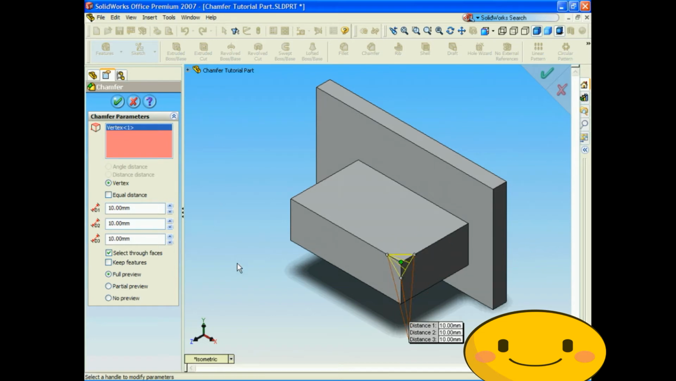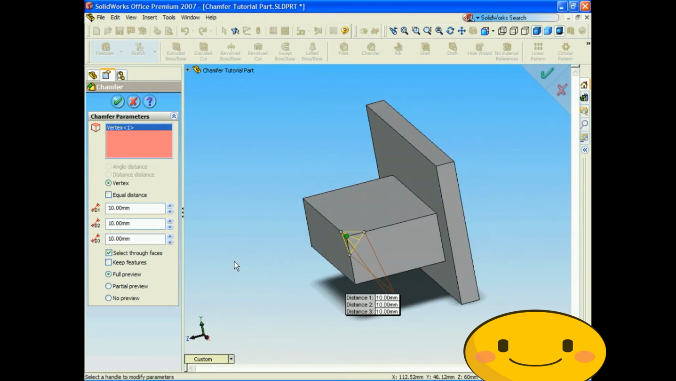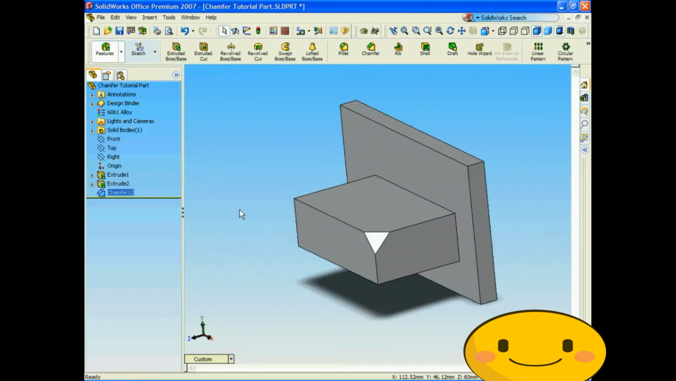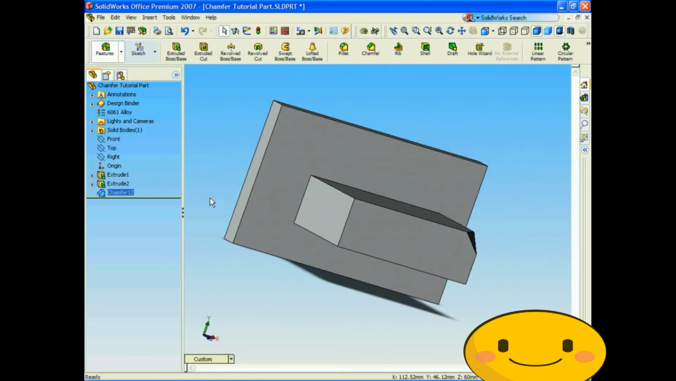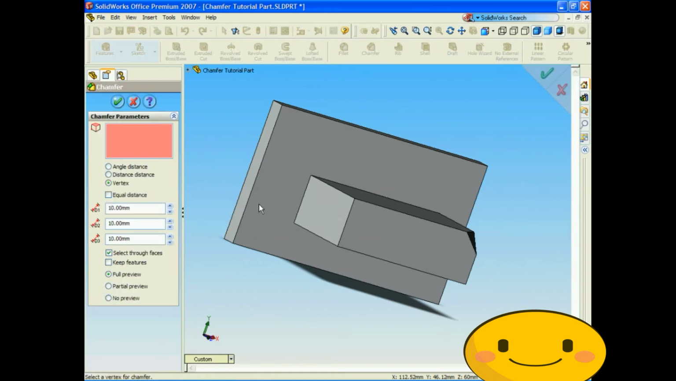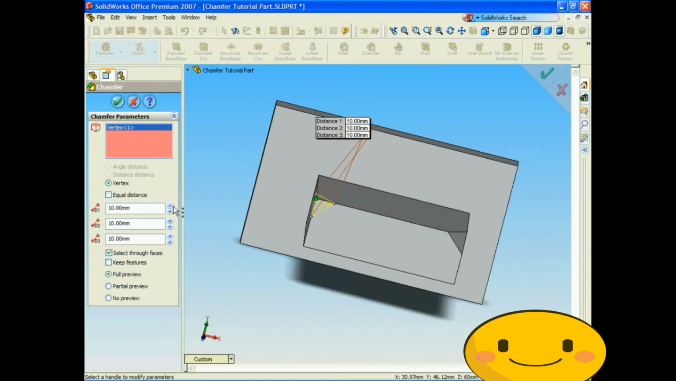Click enter, and now we can see our 10 by 10 by 10 vertex chamfer. Click accept, and now we've chamfered off at that point. Now let's click chamfer again, click vertex, and let's click this point here, and we are able to manipulate the chamfer by increasing the distances.